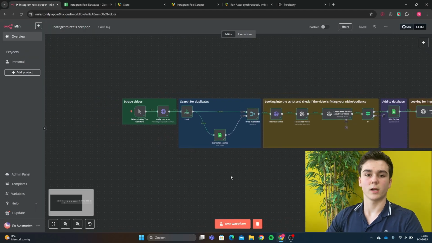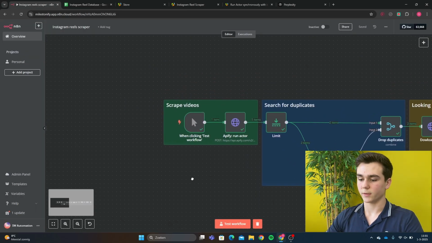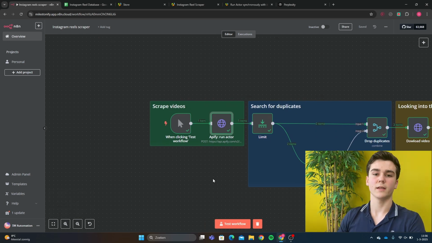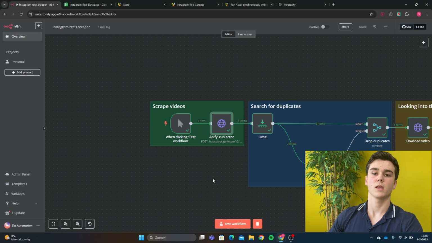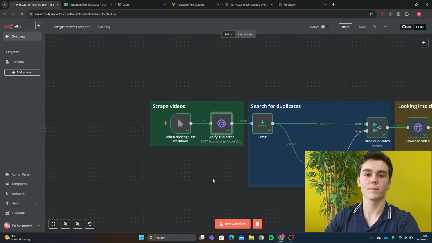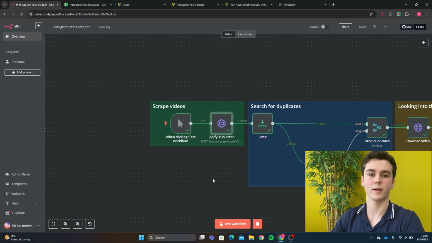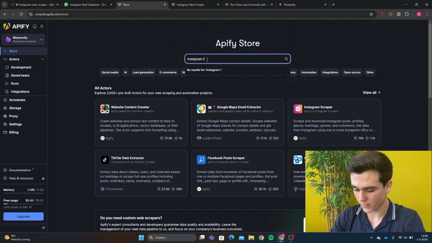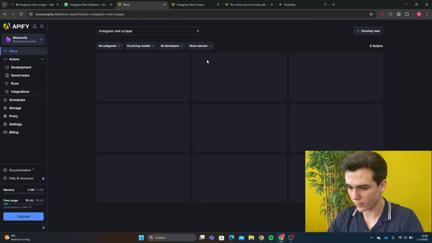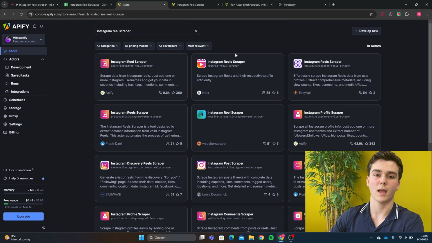The first thing that we're gonna do is a trigger. The trigger is gonna be test workflow. The next node is going to be an HTTP request node from Apify. If you've never heard of Apify before, Apify is basically a website where you can scrape every website you want. I used Apify to scrape Instagram Reels, but you can also use it to scrape LinkedIn or TikTok or other webs. The scraper that I've used is the Instagram Reel scraper from Apify.